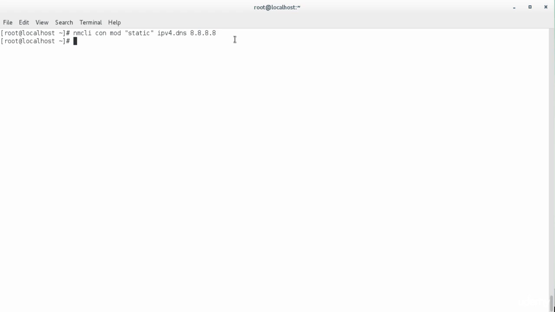Now let's modify the IP for the static connection. So let's run nmcli con mod, then static, which is the connection name. Now to modify the IP for the static connection, I will type ipv4.addresses. Then I will provide the new IP, which will be 192.168.1.121/24. And if you need to modify the default gateway, you will type ipv4.gateway, then type the new gateway. In this example, I will type the same gateway. Now let's press enter.